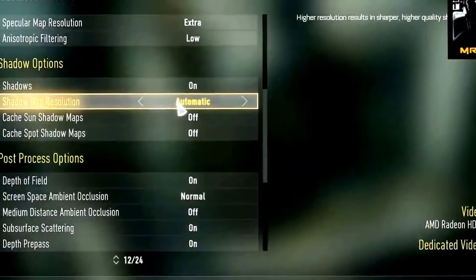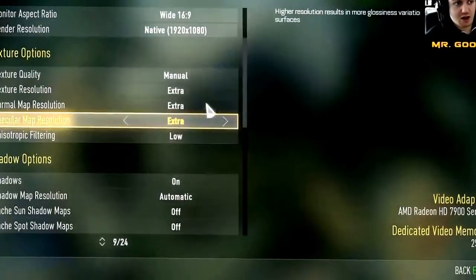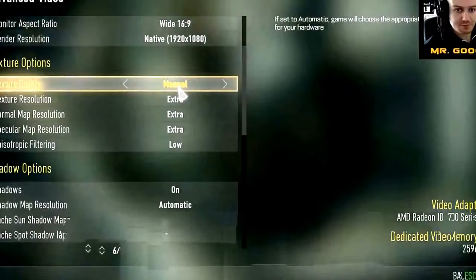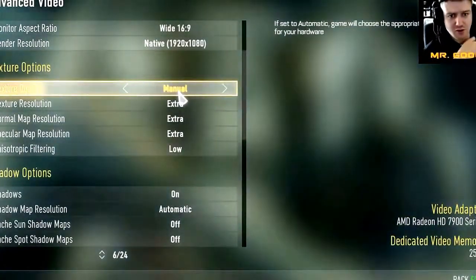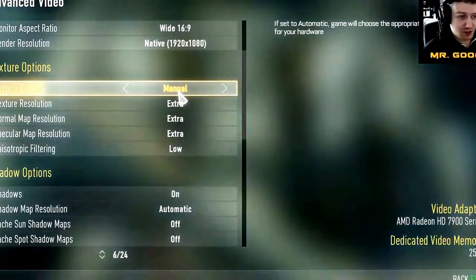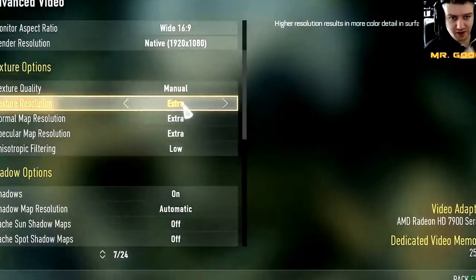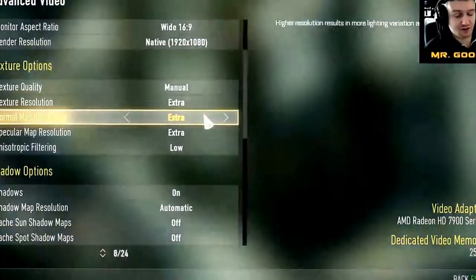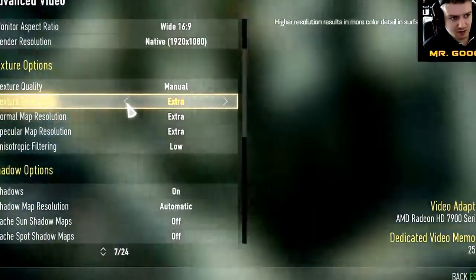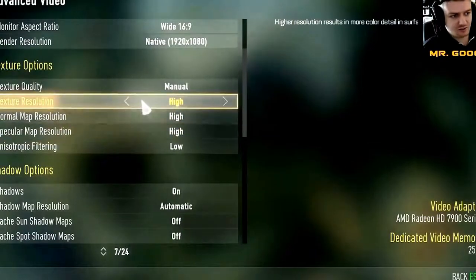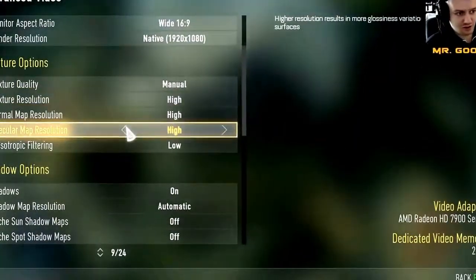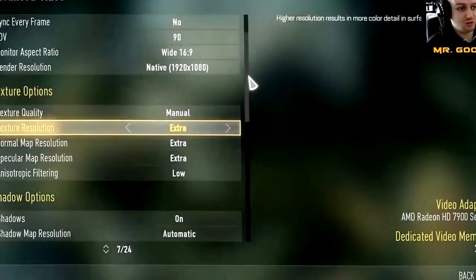Shadow map resolution, automatic shadows on. And for starting at manual, if you have a pretty medium card or a medium end card, you can start off with extra. It should be fine. The game isn't all that hard for your computer, so start off with extra and turn them down all at the same time. If you turn down the texture resolution, you might as well want to place the other ones on high as well. But for now, we should be good to go.